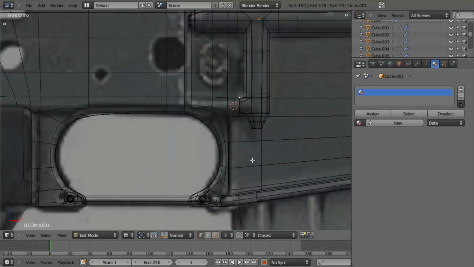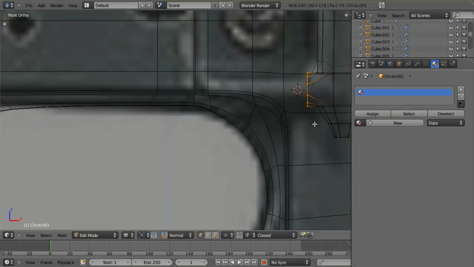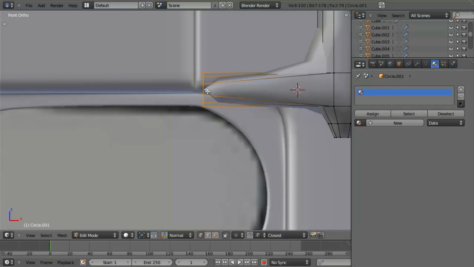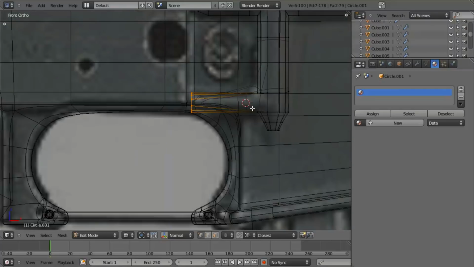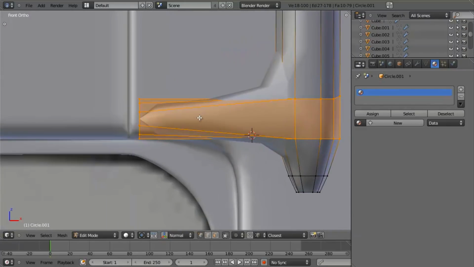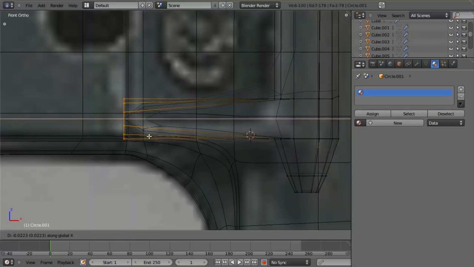Oops. There we go. And now let's just go ahead and take this all the way out. And it needs to come to the edge of this. And so let's just take this whole area. Let's take this up just a bit like that. And this comes right to the edge here.